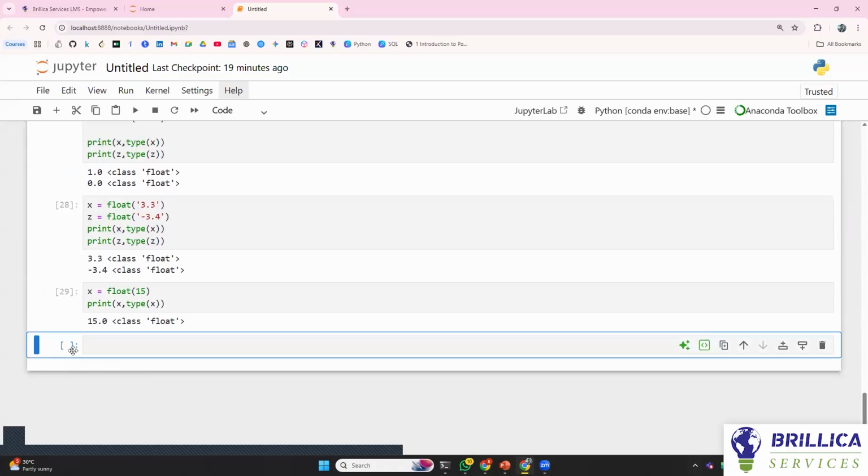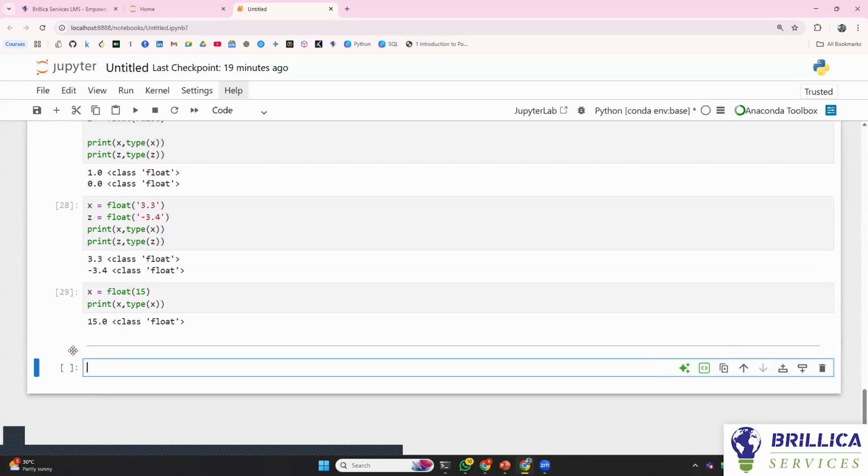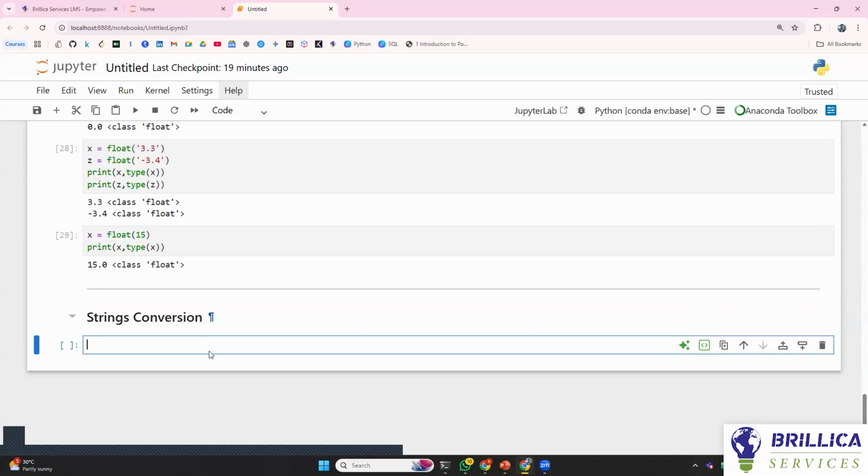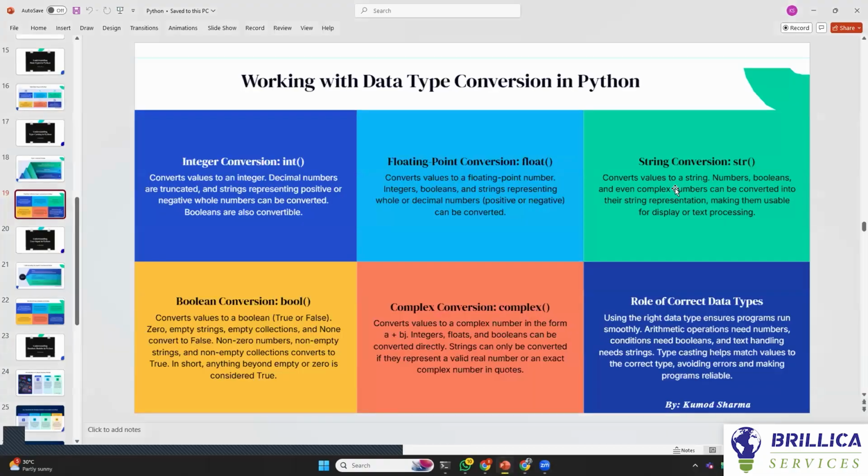Okay. So moving to the next, which is the string data type, which is the most used. If I write over here string conversions, right, before going to the editor, let's go back to the slide and understand what string conversions are. String conversions are basically done using the str function. It converts values to a string, and numbers, strings, booleans, and even complex numbers can be converted into their string representation, making them usable for displaying or text processing.